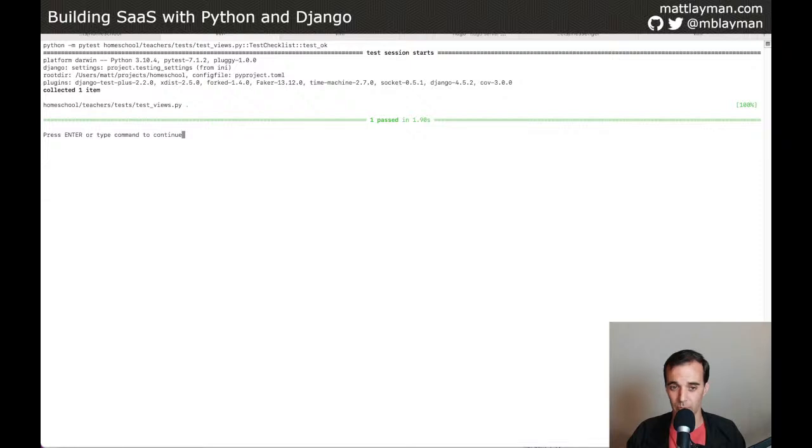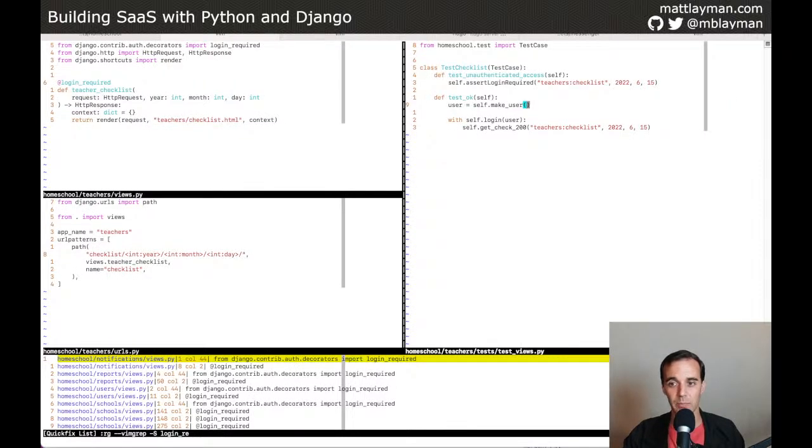So that one should also pass, because the difference this time is we've created a user using a testing method that we have called makeUser, and then the test case has a method on it called login, so we can log in that user. By the time you do the actual call with the client with this get check 200, it's doing an authenticated call.